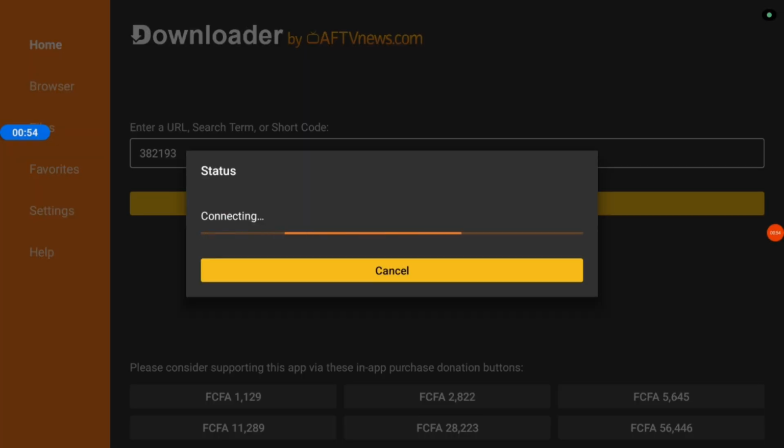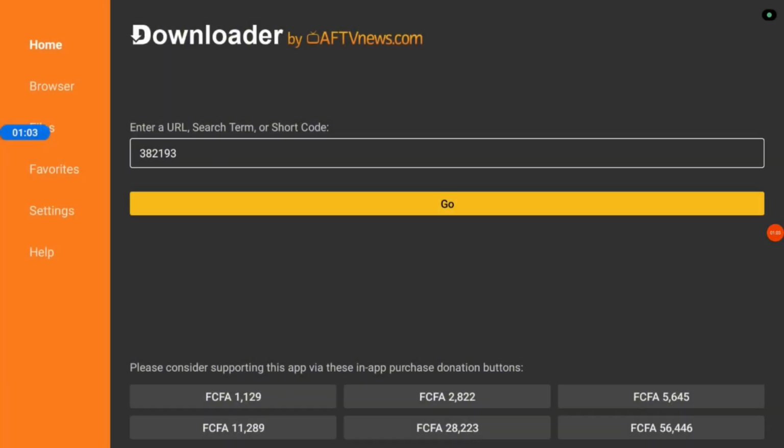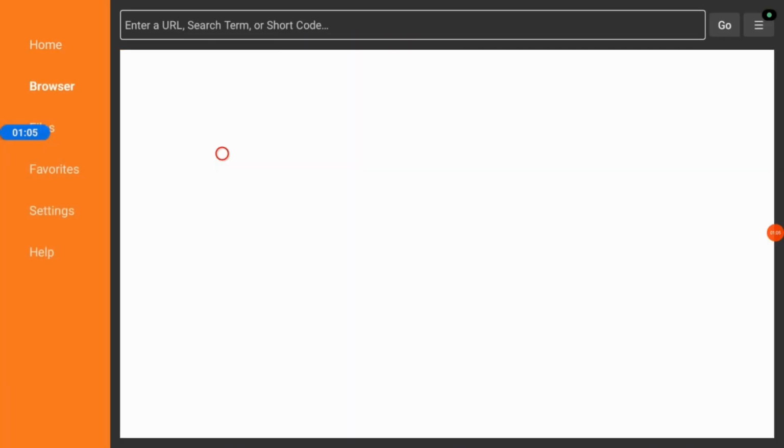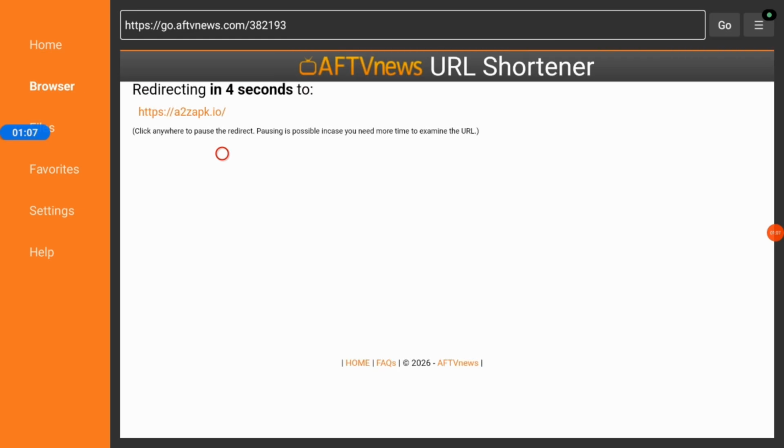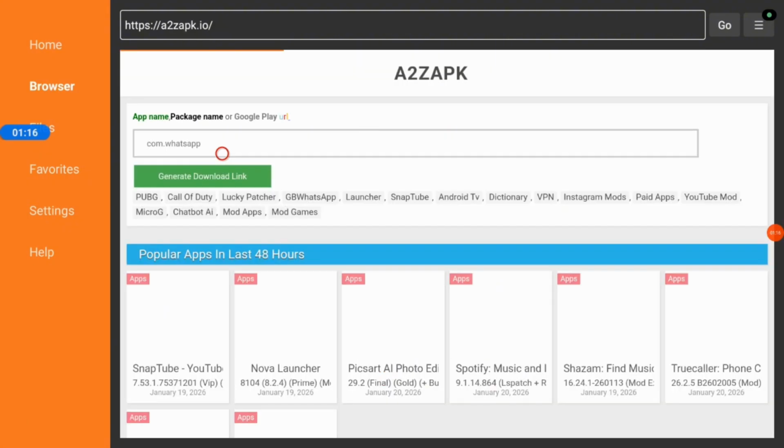So when you type in the code, just go ahead and launch, and what is going to happen is that this is going to redirect to the web page of the A2Z APK, since this is a site and it doesn't have an application to be installed on Android TV. So it just redirects you to the page, and then you can use the page to install any application or any APK that you want on your Android TV. It is as simple as that.